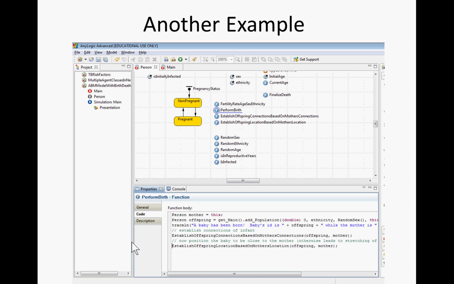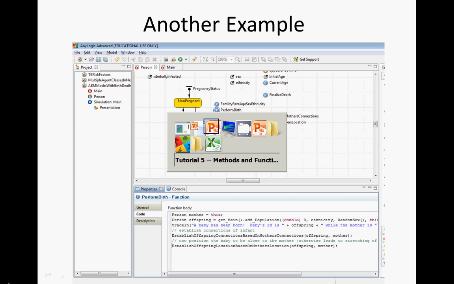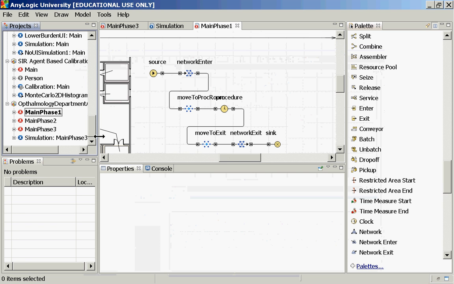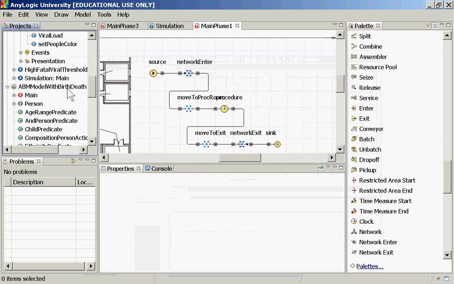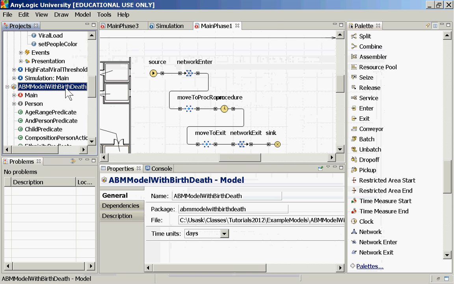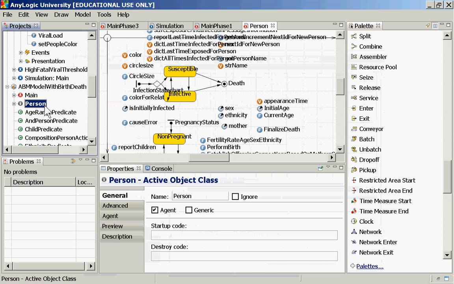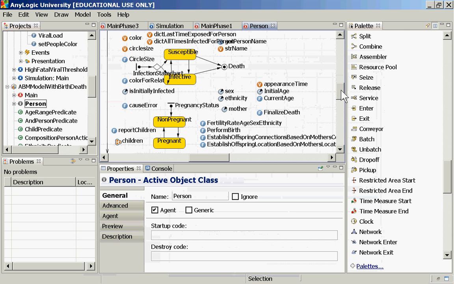So here's ABM model with birth death. So let's go call this up. So here we have person, and this is a little bit more evolved version of this. But let's go down to perform birth, and here we have add population. You notice I just replaced it with 0.0 at this point. But if I do control space here, you notice it actually creates documentation for it. This is what's called Javadoc, okay? And you can get it to produce documentation for your own code, too.